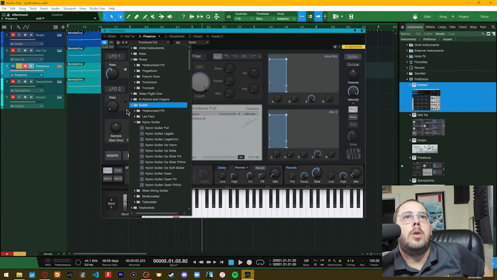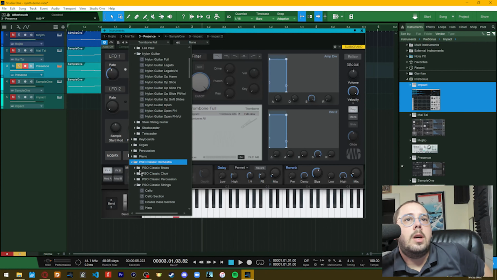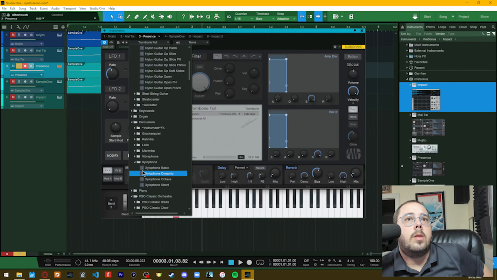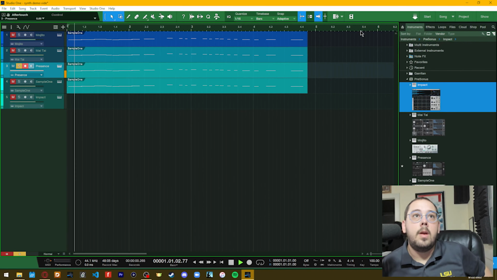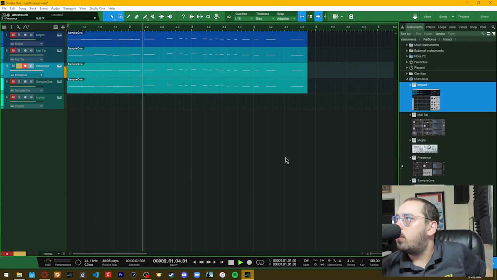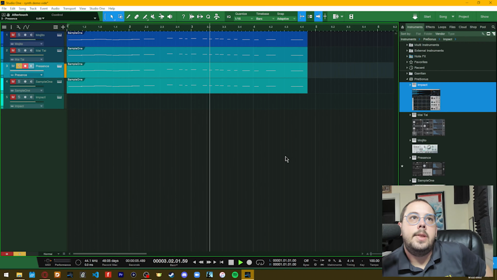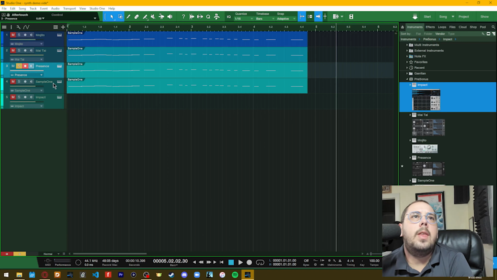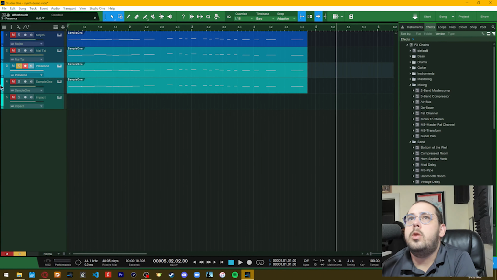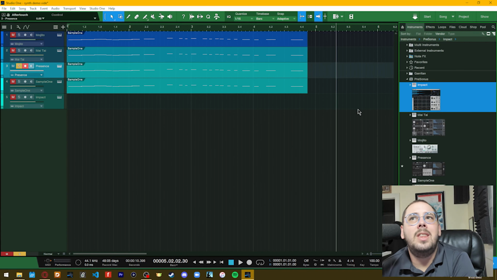Maybe instead of trombone, we'll do a xylophone. That should work. So again, there's a fairly realistic sounding xylophone. I tend to add audio effects to Presence in order to make it sound a little bit more realistic and like what I want.